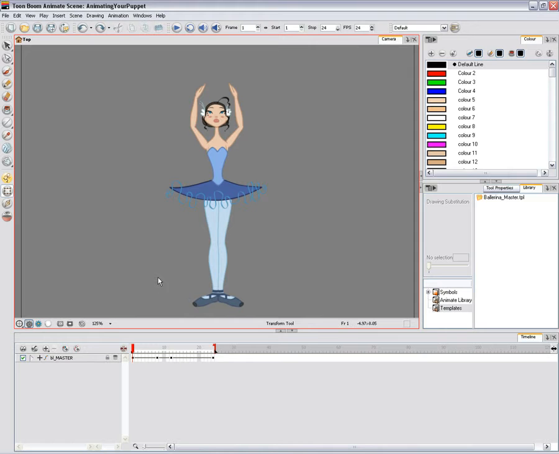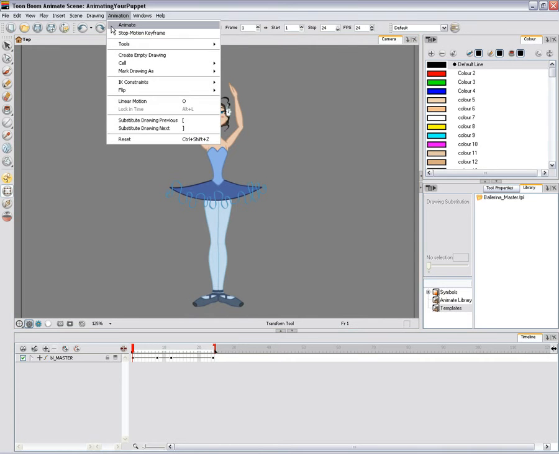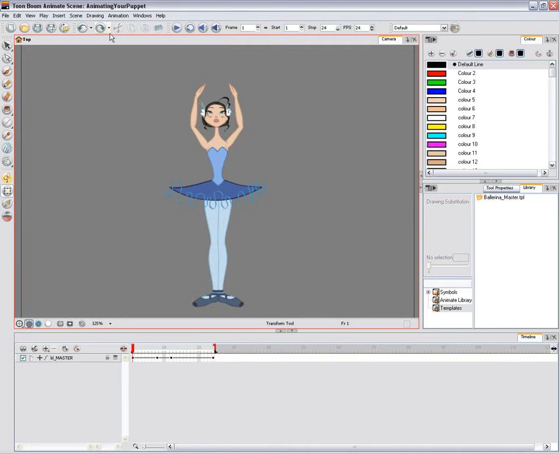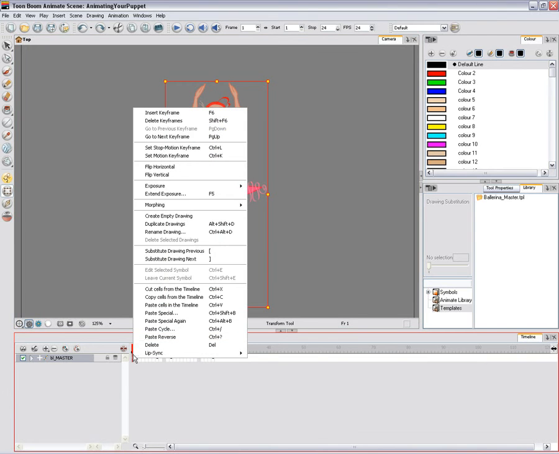To set a stop motion keyframe, in the top menu, select Animation, Stop Motion Keyframe. To switch between motion and stop motion keyframe, in the timeline view, select the keyframes to convert. Right-click in Windows or Control-click in Mac OS X, and select Set Stop Motion Keyframe or Set Motion Keyframe.